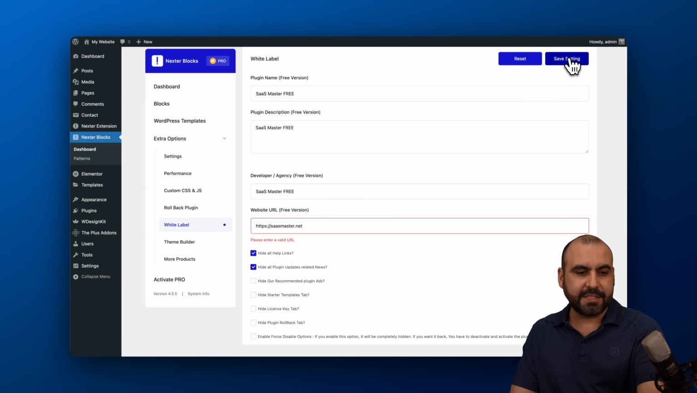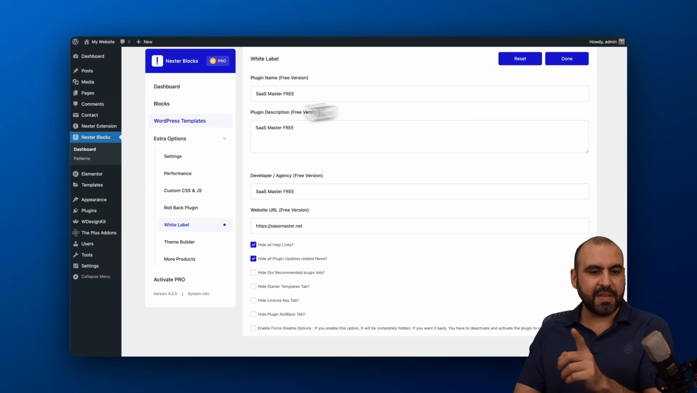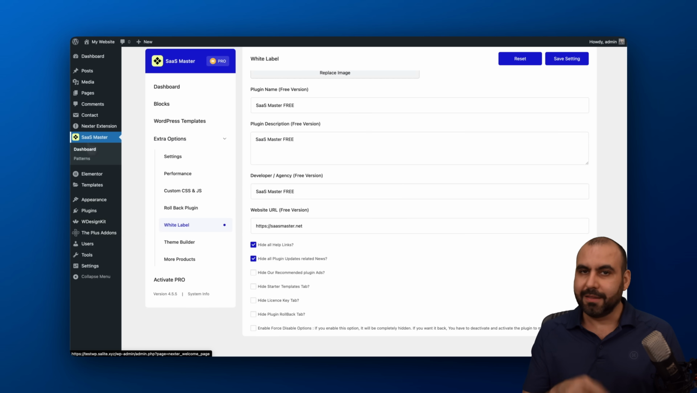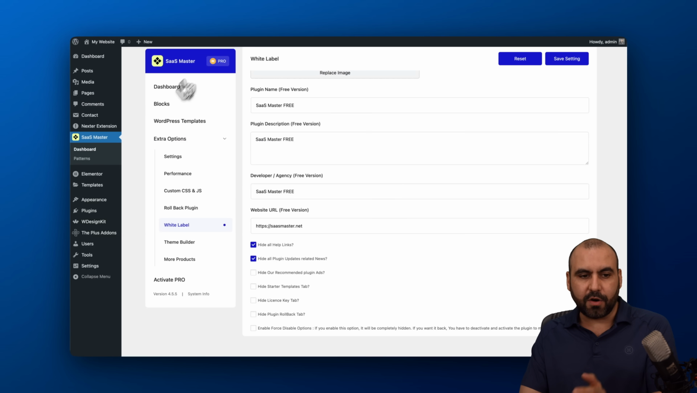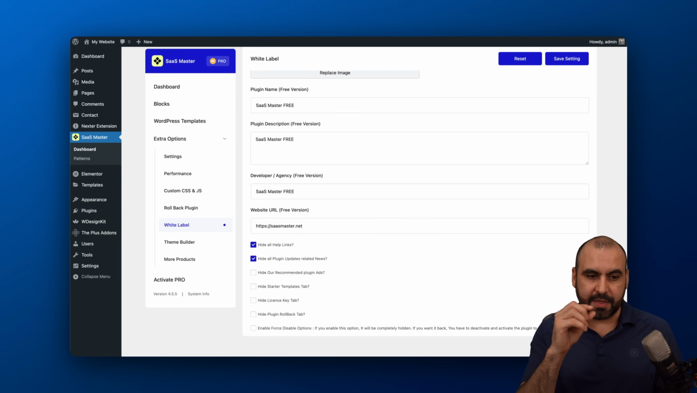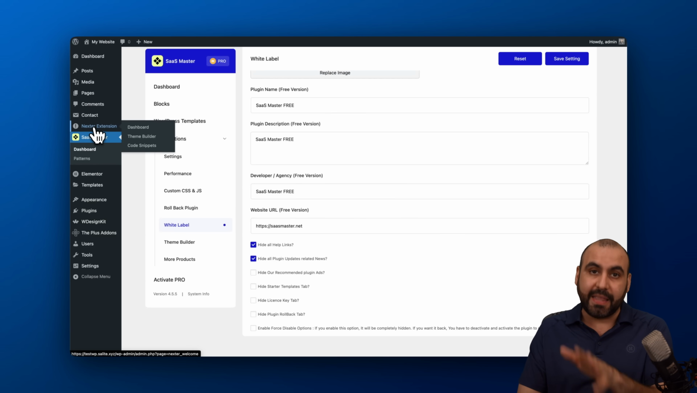And over here on the left, you can see that it says Nexter Blocks. I'm going to save it, and it won't say that anymore. So now it says SaaS Master and it has the logo that I've added. Even inside of here, of the option that I've selected, I got SaaS Master here. So that's the white label version that is available on the Nexter Blocks and the Nexter Extension. So you can also white label that too.